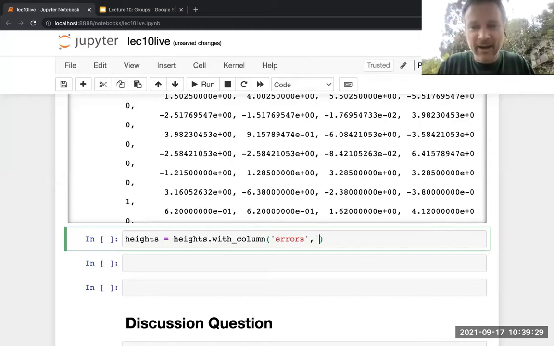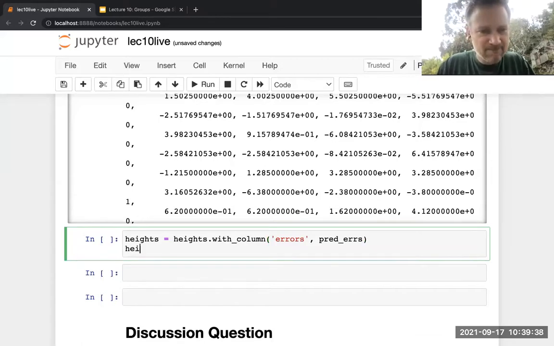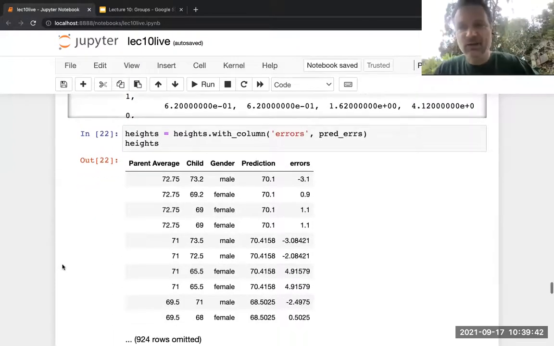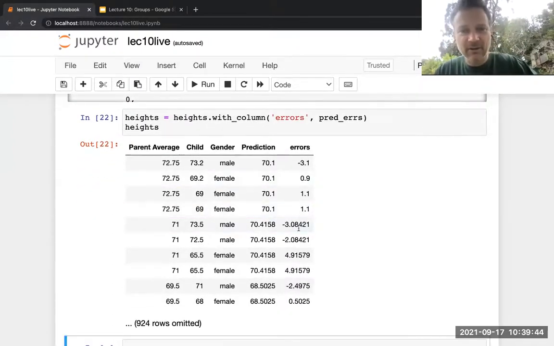And we're going to call that column errors. I'm going to save this new table with the extra column. And you can now see here in this column, this has the prediction error, the error in the prediction we would have made.